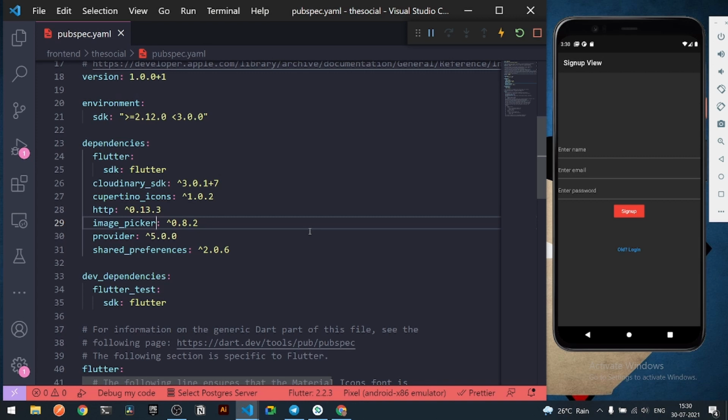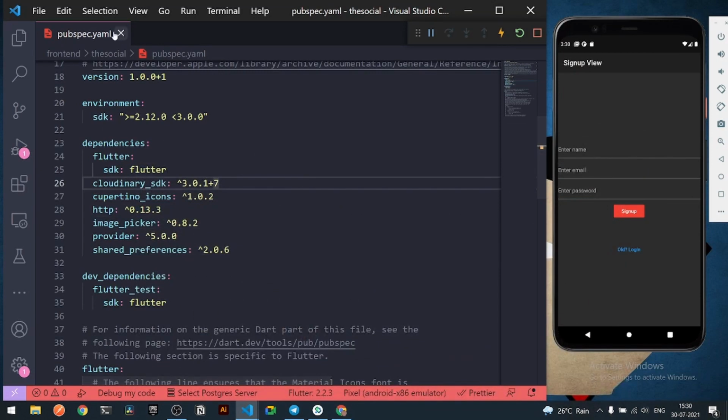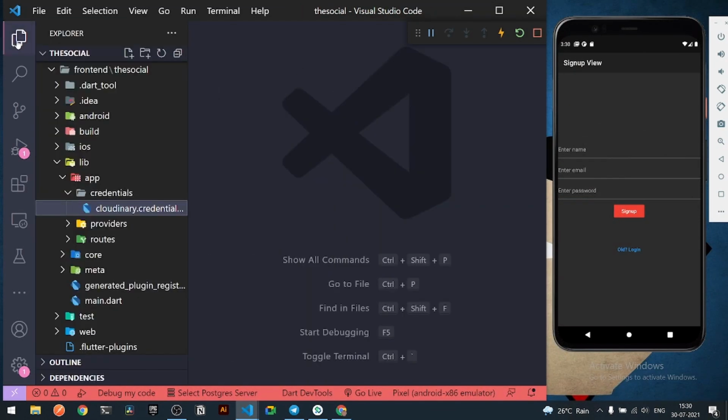Also pay attention, I have got a new credential for cloud name. So whatever your cloud has, for example, my cloud has a name of Slate Code. So you should be copying and pasting the same name under your environment variables. That is your credentials. Right, so once I have got everything, I am now good to go.